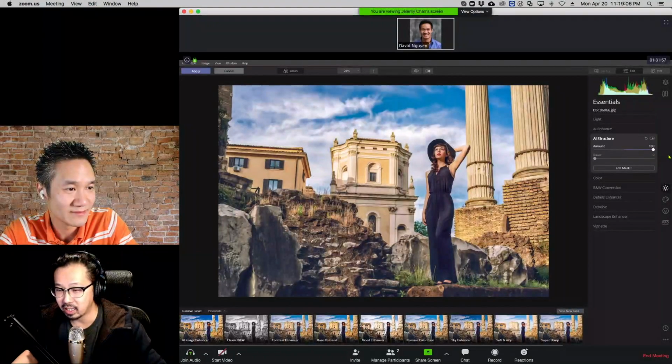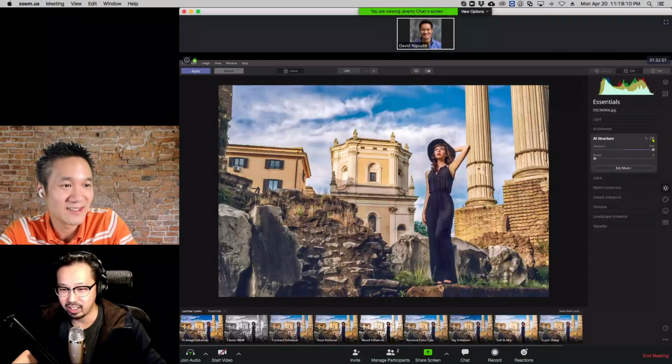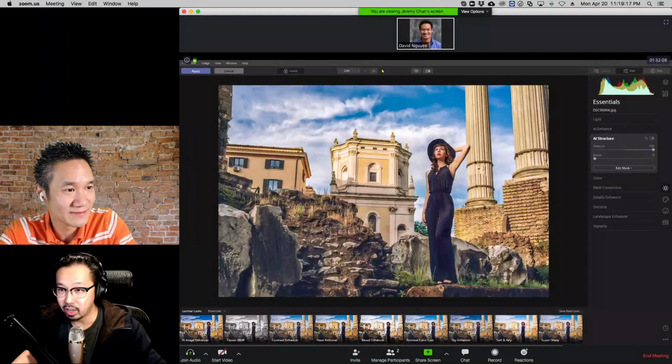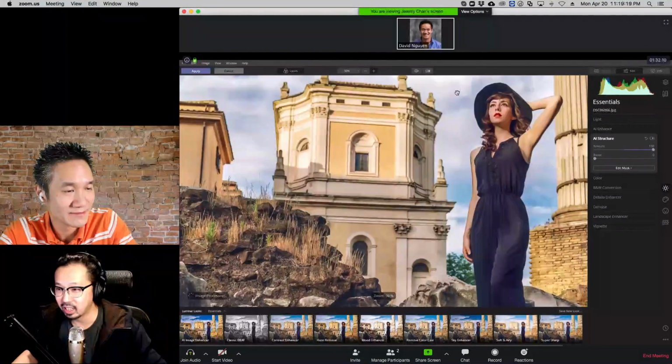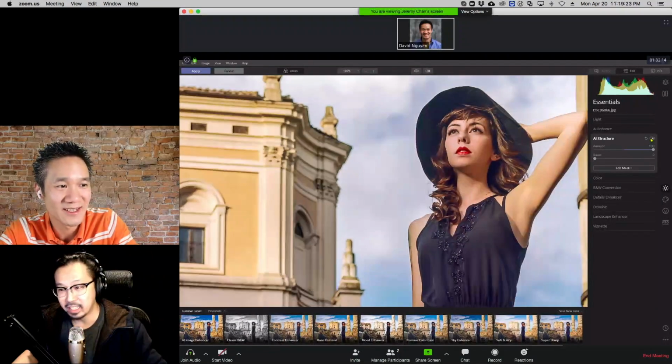So look at that. Look at all those rock formations and the building. The contrast just pops. But now, here is an interesting thing. Look at her skin. It's natural. It doesn't change a thing.